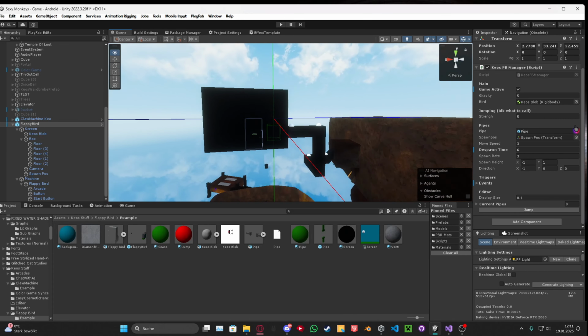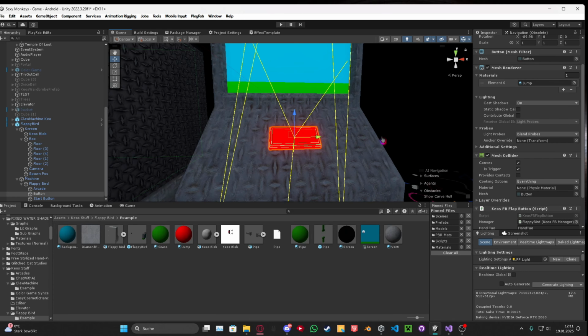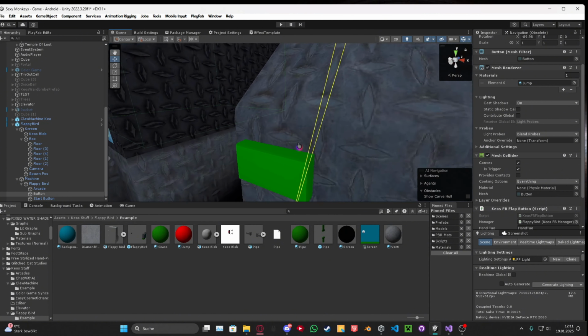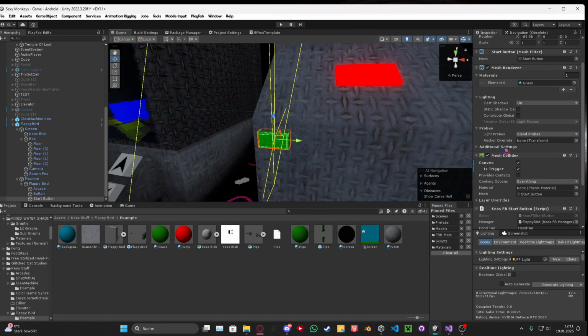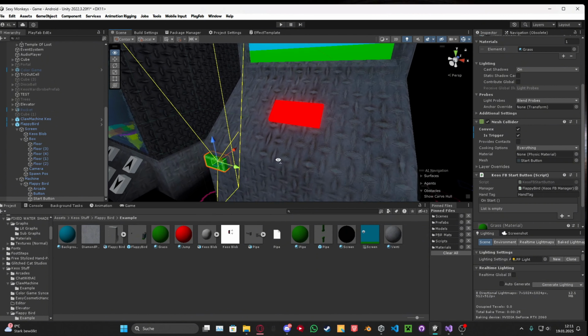Now we go over here to this beautiful machine. I have this start button. This is not the start button. This is the start button. There we go. So I have a collider on there. I have the Chaos FB, FB stands for Flappy Bird, start button, and the manager is just going to be the manager. Hand tag is whatever hand tag you have, and optional trigger here again. So let's say you want to play a sound effect, you do the same thing again, or whatever you want.